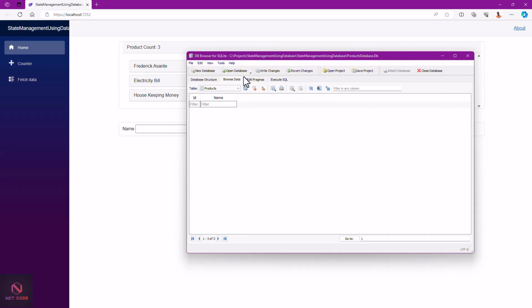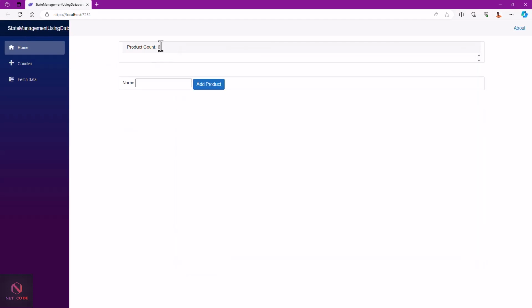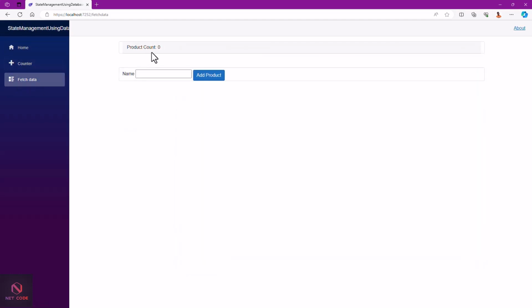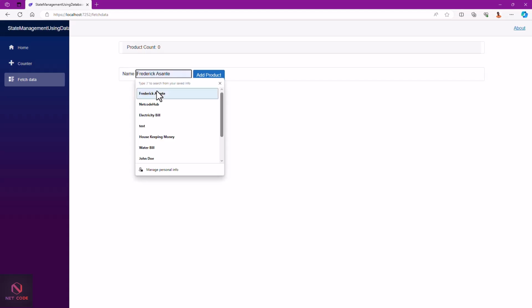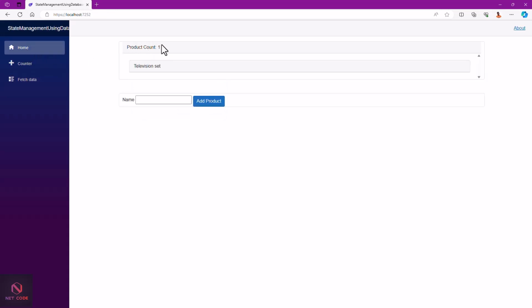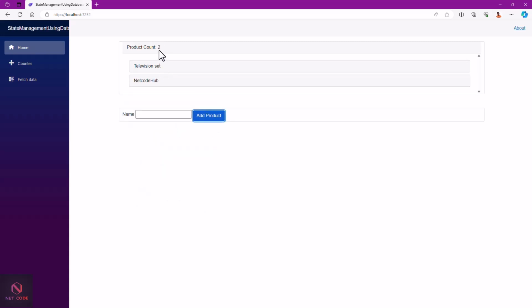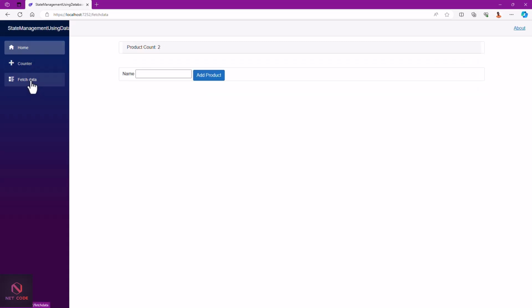Let's clear everything. Now click Write Changes, and refresh it. And as soon as I refresh it, let's see what happens. You can see it's going to return 0. Now if I go to fetch data, it is 0. Let's try to add one here. So television. If I decide to add this, add product, there's going to be 1. When I click on the home tab, it's still going to have 1. Now let's add one more. So add, and you're going to have 2. And now go to this fetch data, you're going to also have 2 over here.